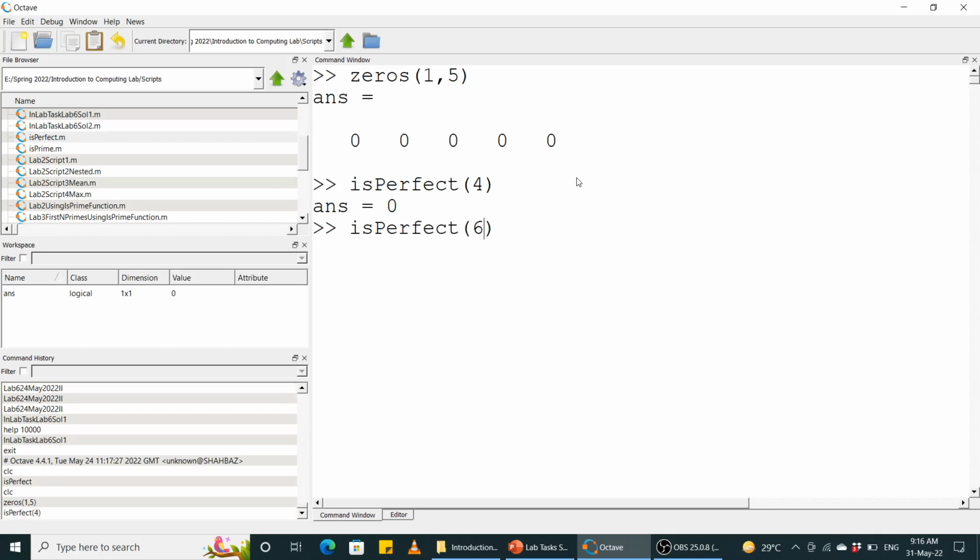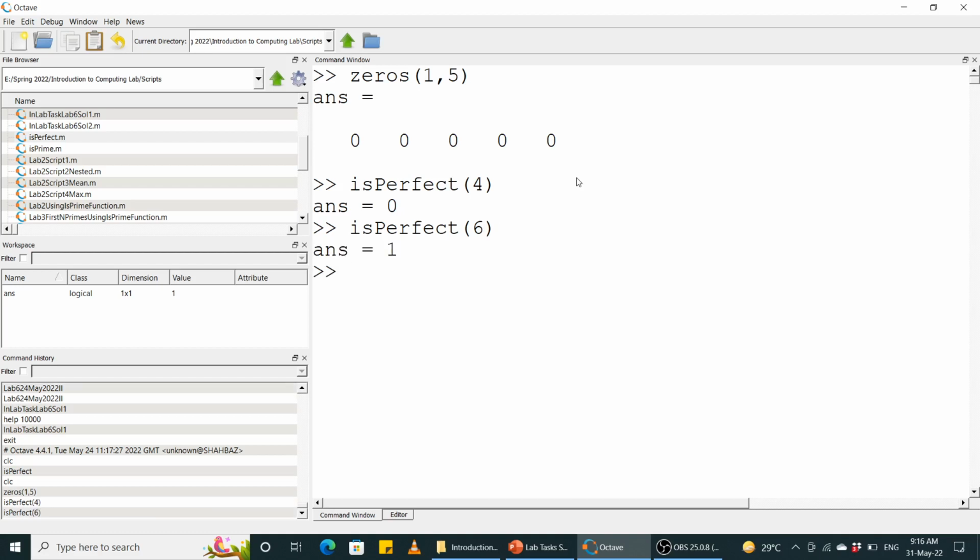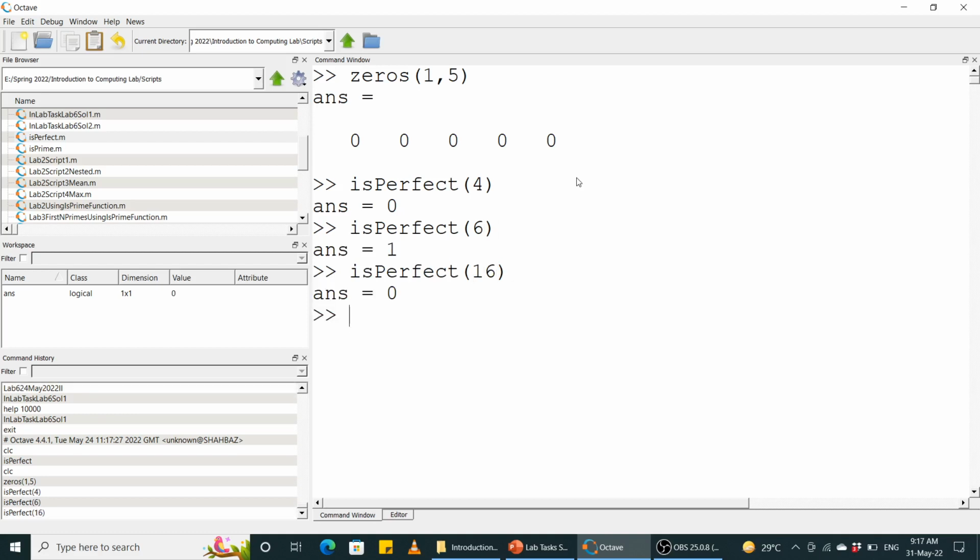We want to find out whether 6 is a perfect number. Answer is 1. Yes, 6 is a perfect number. We want to find out whether 16 is a perfect number. No. Okay? We want to find out whether 28 is a perfect number.